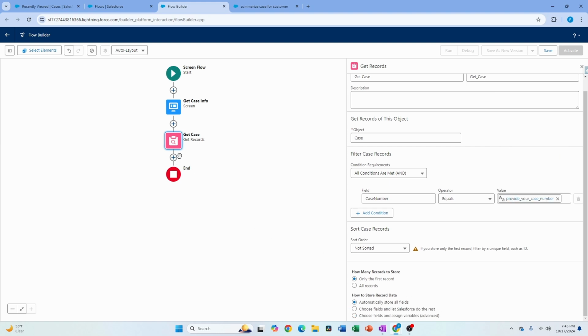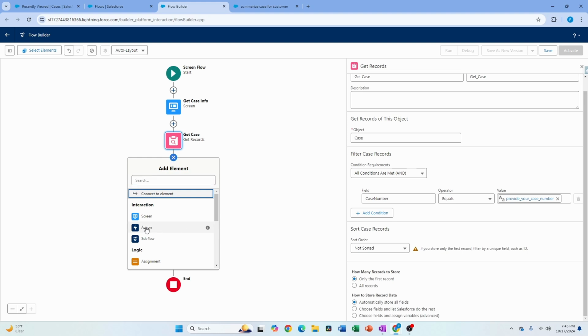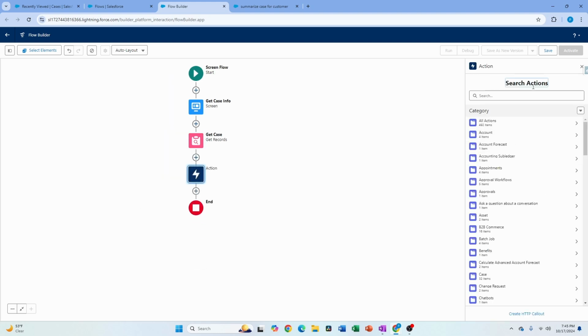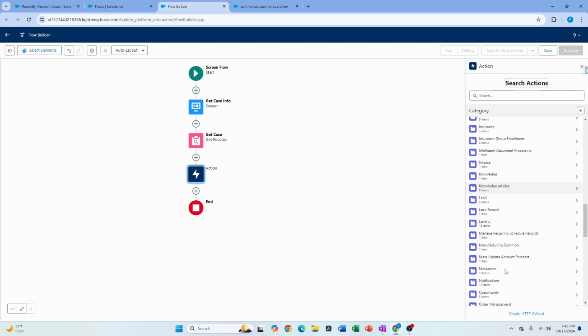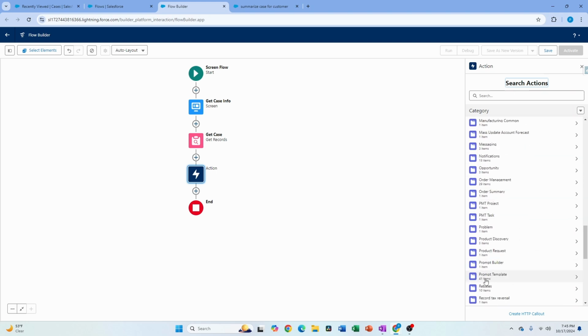And then next step, so we have the screen asking for the case number, and then we grab some case records. Then I'm going to hit plus and use Action. So this is what I really wanted to show. You can search for all your prompts inside the action, and they are probably in a different category according to Salesforce. Yeah, Prompt Template.